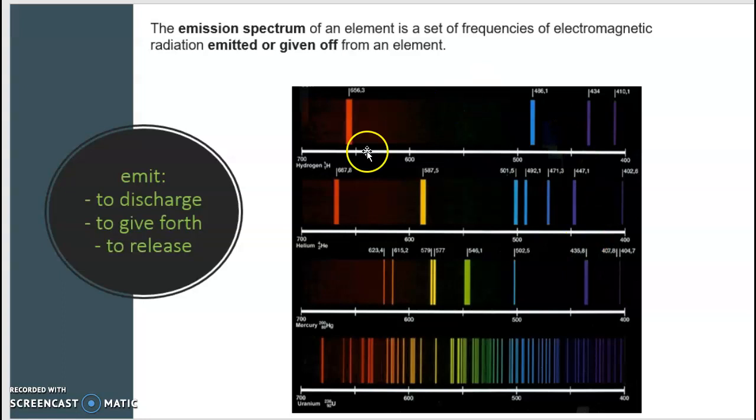And this phenomenon was observed, and we call that the emission spectrum of an element. The emission spectrum of an element is a set of frequencies of electromagnetic radiation. It's just a set of colors, we could think of it as, that are emitted or given off from an element, usually when we heat it up so that it glows and gives off light. That's when we take that light and we put it through a prism. That's when we will see these very specific colors of light. So it's a very interesting phenomenon.